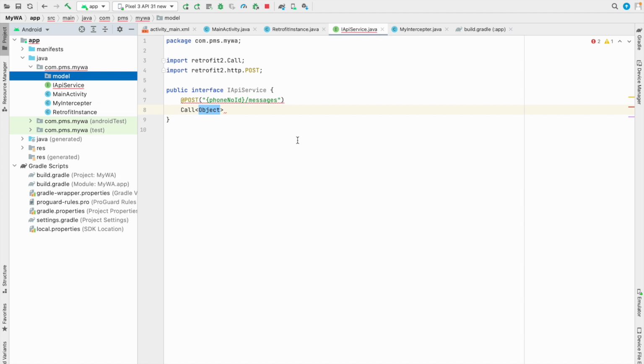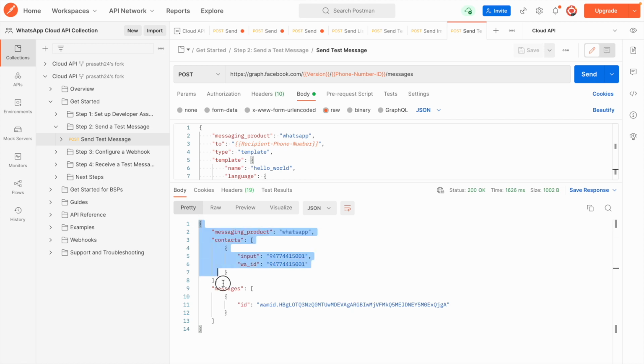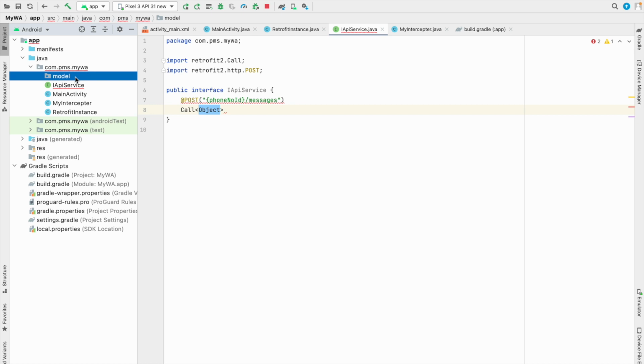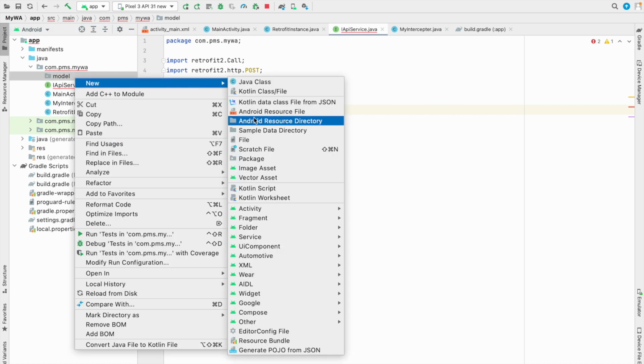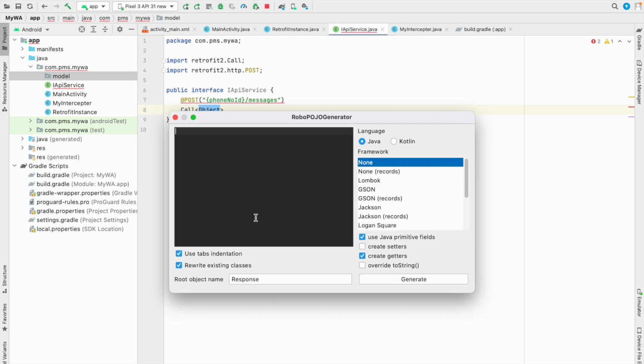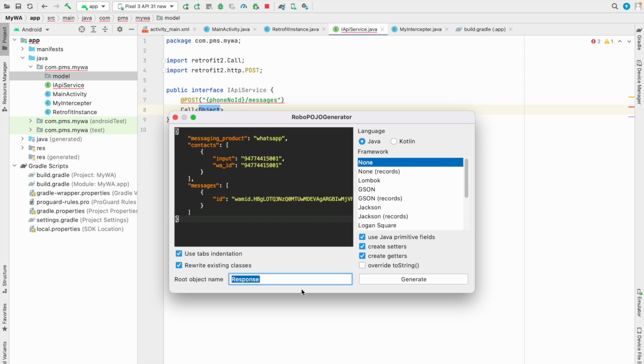So I just copy our response completely. Make sure you copy from the beginning to the end, and I right click and choose New. If you install the plugin, in the New menu you can see at the bottom Generate POJO from JSON. I click this and paste the response here, and this is Java. I want setters and getters as well. Then we will customize this one, and this is our model name. I just put MessageObject. I just generate this one.